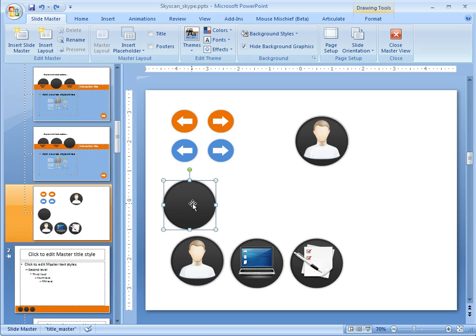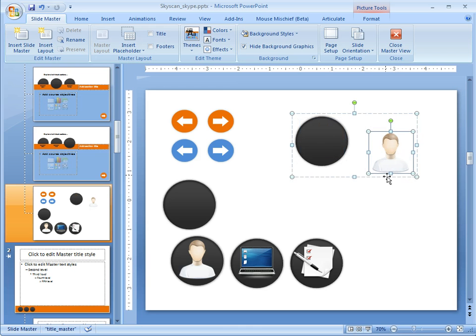So this is a black PowerPoint shape. I saved that as an image, and now I brought it back in. I've got a picture, and I added an icon to it. If we pull them apart, you can see it's an icon on top of that. And then I save those as section 1, section 2, section 3.